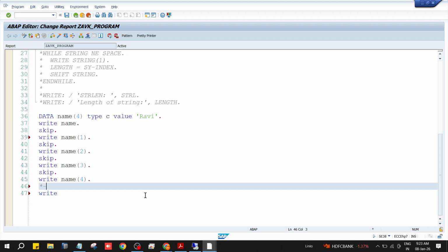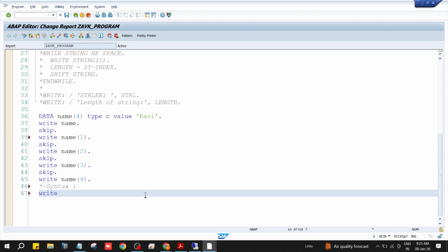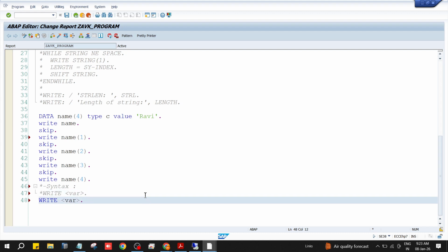I'm writing sometimes in the editor, sometimes in Notepad. Please take care because we have to go into write. Write is the syntax. Write is a keyword. Then write followed by the variable name, that is your data object name. This is already known syntax. But the next extended syntax is you can give your offset and length.